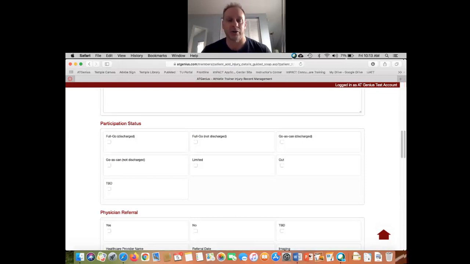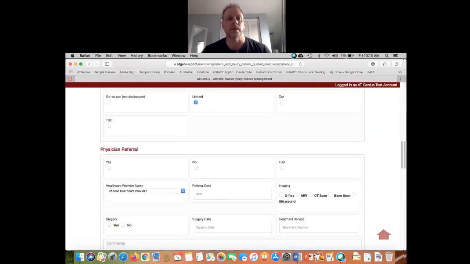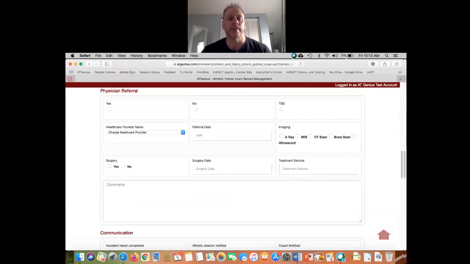So let's just say this person is not on crutches. They're just a minor ankle sprain and they're a limited participation status. And this part here is important for all of you in terms of documenting your physician referral. So in this case, maybe it's a minor ankle sprain, you won't be referring that, but if it was the case in which you are referring the athlete to a physician or for physical therapy, you would select yes here. You would choose your healthcare provider, and this drop down again is customizable in your account section. So you can add these names in later.